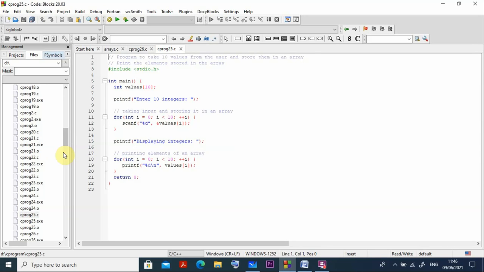Okay, so now I go for this #include <stdio.h>, the same thing, and int main is the same. Then I have to take some values, 10 values. So the name of my array is values: int values[10], the size I have given is 10. Then printf "Enter 10 integers". Now it has to enter.